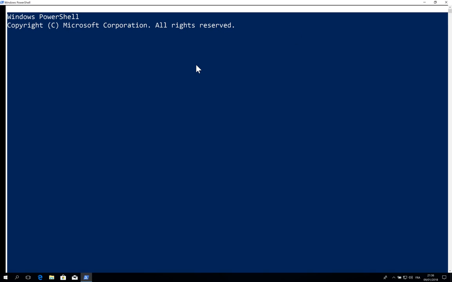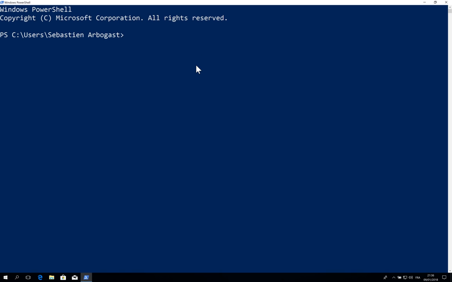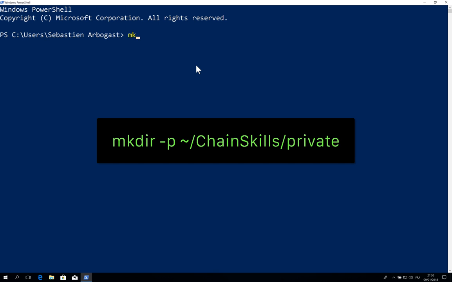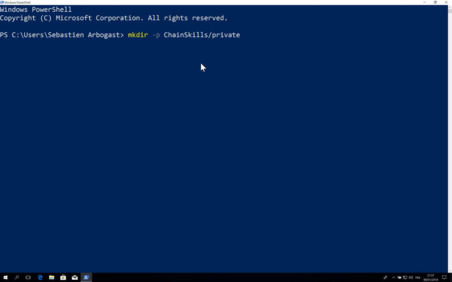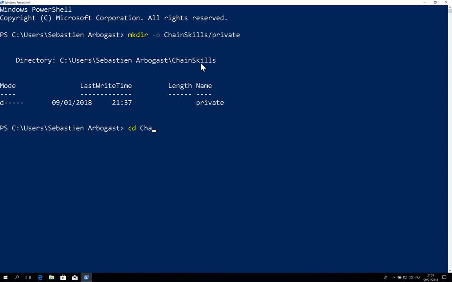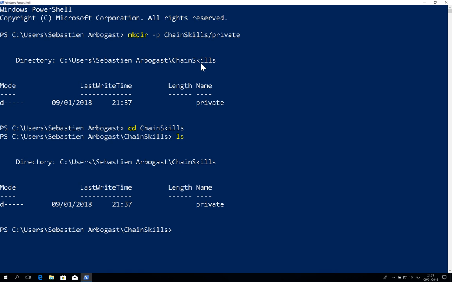That will be easier. And the first thing I need to do is to create the chainskills/private directory under my user home directory. And to do that, I can just run mkdir. That's the PowerShell command to create a directory. -p to create all the parent directories on the path of the directory I want to create. And then I can specify chainskills/private since I am in my user directory already. So now if I go to the chainskills subdirectory in my user directory, I will find the private directory under there.